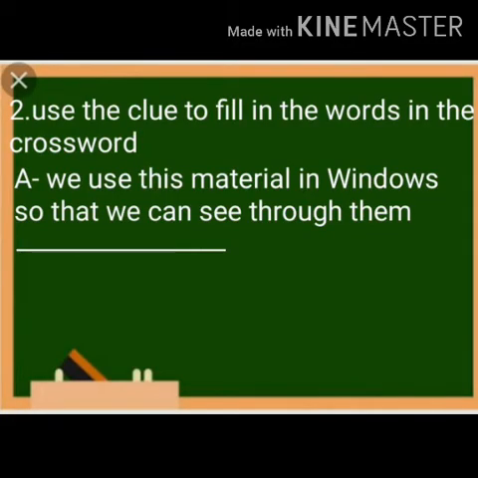Second, use the clue to fill in the word in the crossword. A. We use this material in windows so that we can see through them. Now you can fill the answer, glass. We use this material in windows so that we can see through them: glass.